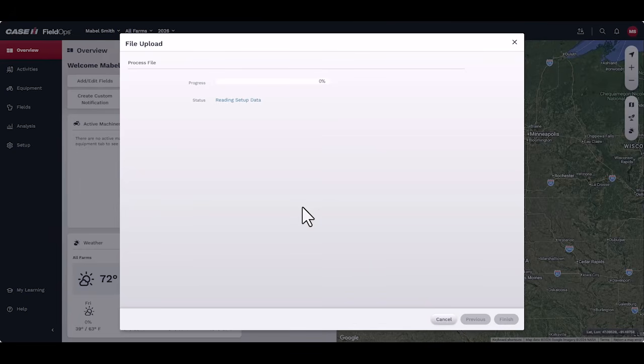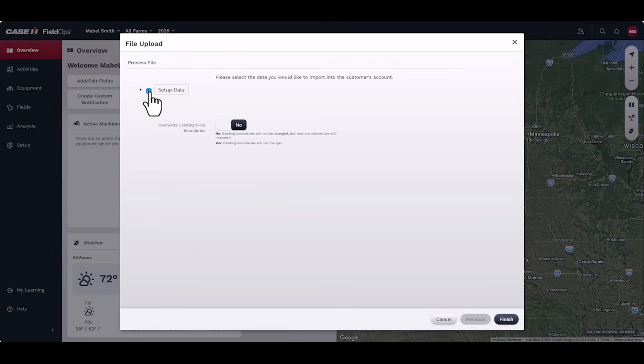Reading setup data will display in the window, indicating that the system is identifying the contents of the uploaded zip file. This may include setup data, task data, agronomic data, implement data, boundaries, and other related information. The next window will appear automatically. From here, you can choose the type of data to import. Select the checkbox next to Setup Data. This instructs the system to import the setup data.